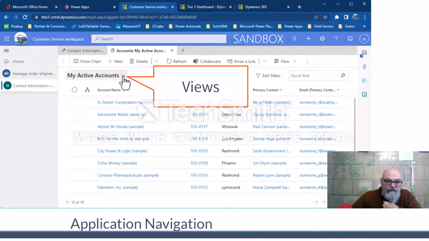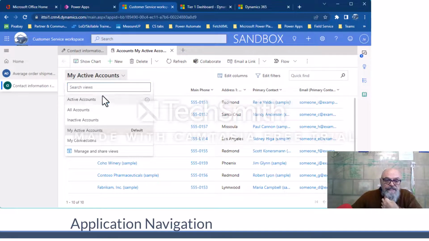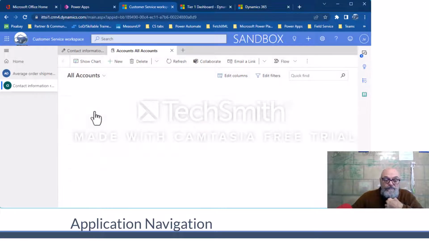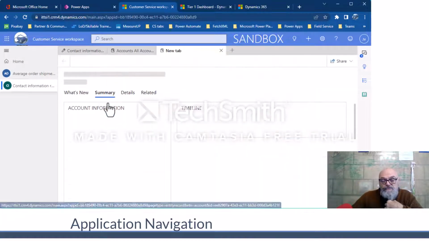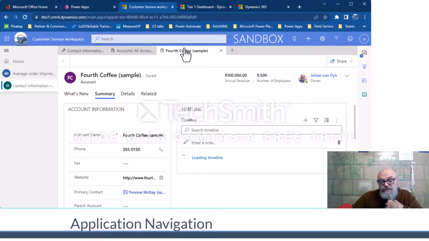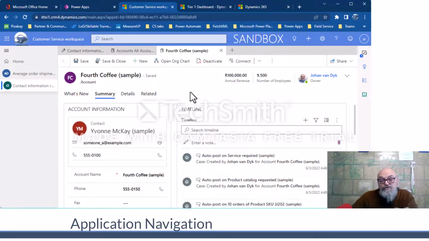If I click the little drop down here on the view, you'll see that I can switch to active accounts, which would simply be all active accounts, not necessarily only the ones that I own, or inactive accounts, or just all accounts, which will give me all the account records. So I can do that. From this page, I would then be able to open up an account record. You see I get a new tab at the top, and that account record is displayed in that tab.